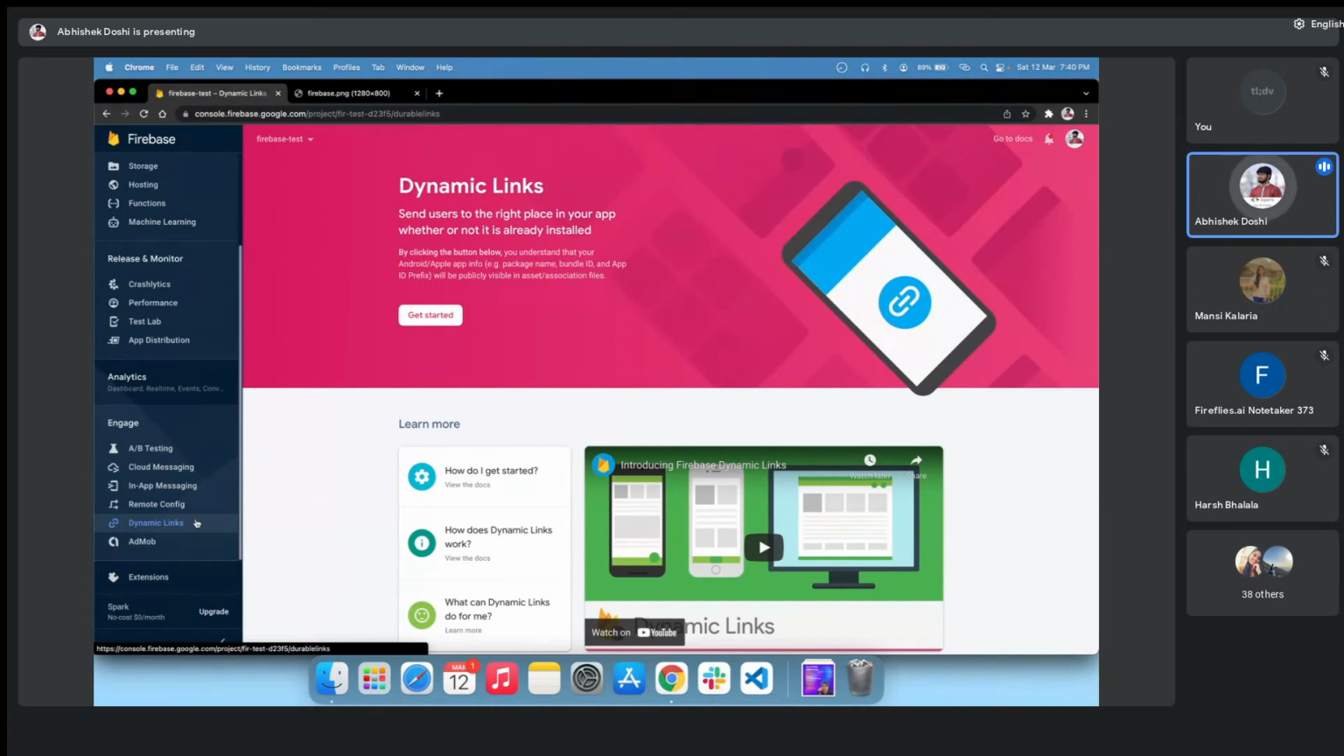So you can see the title or definition: send users to the right place in your app, whether or not it is already installed. By clicking the button below, you understand that your Android and Apple app info, that is the package name, will be publicly visible, because we are going to provide a dynamic link from any other application to our application. And this is also completely free.